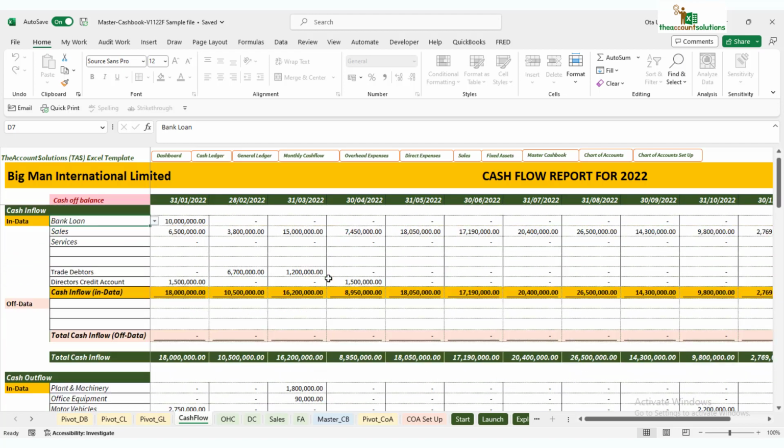And if a bank is asking you for your cash flow statement for the past 12 months, this template helps you to generate that report without you doing any extra work. So it's automatic. Once you enter your data into your cash book, this cash flow report generates automatically for you. Now let me explain how this works. We have the in data and the off data.